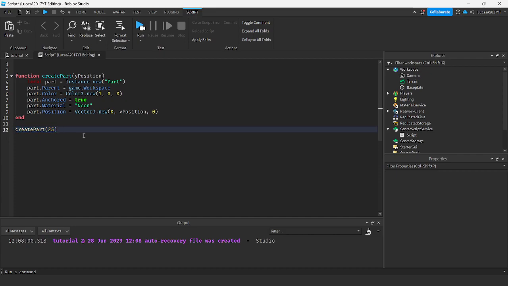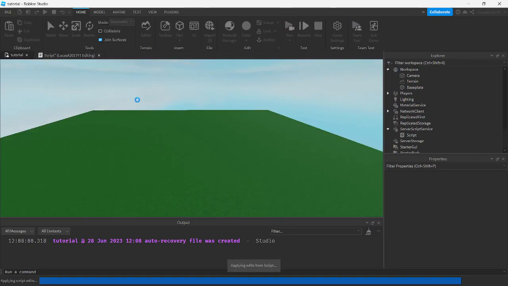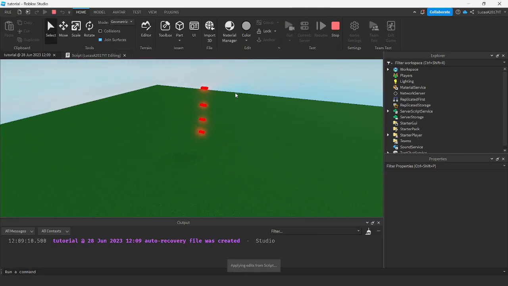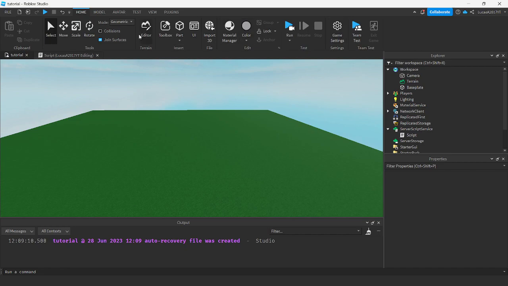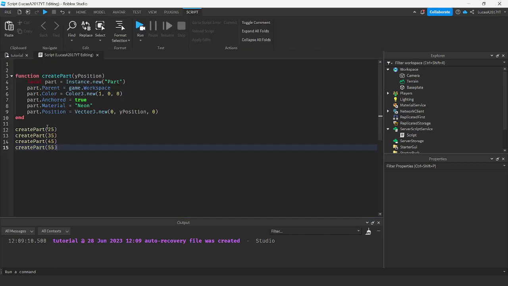So that way, if we duplicate this a bunch of times, we can do 25, 35, 45, and 55. And then when you run it, as you can see, there's one at 25, one at 35, one at 45, and one at 55. That is a way more efficient way of doing that. And there's an even more efficient way using loops, which is getting back into our other tutorial.